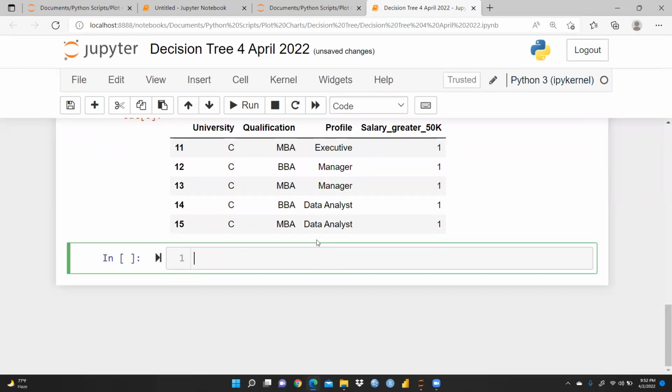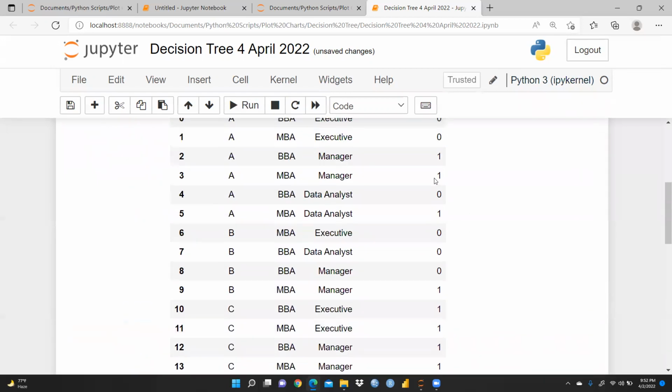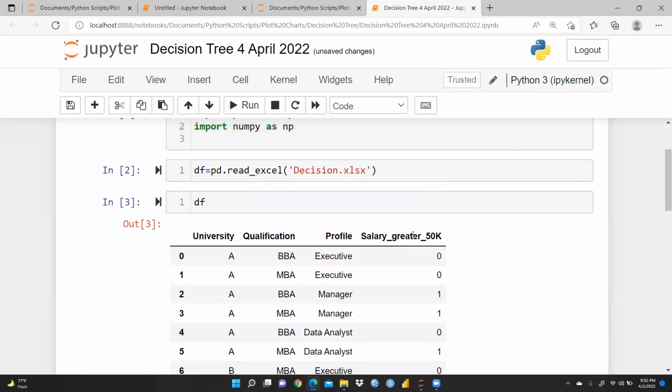Now this particular column is our dependent variable. Let me explain. Salary greater than 50,000 depends upon these three independent variables, right? Because which particular university the student belongs to, what his or her qualification is, and what his or her profile is, that would decide the salary.